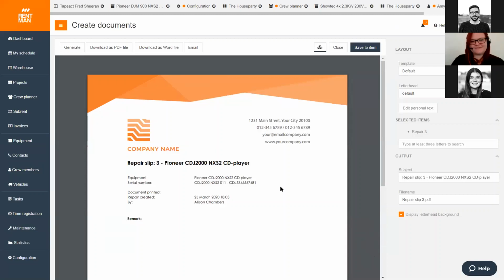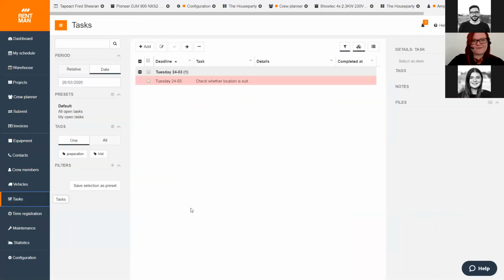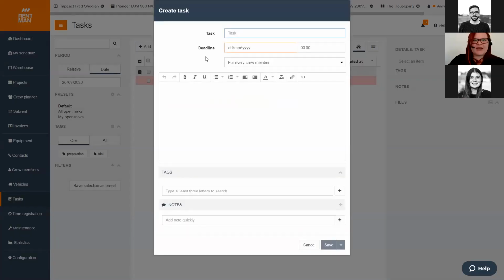Now, the next question comes in from Giorgio, and he's just wondering if you can go through tasks a little bit and what we can do with tasks. Of course, I'd be happy to. Okay, so here we have the tasks module. You can add tasks in this way and go ahead and give it a name and a deadline.